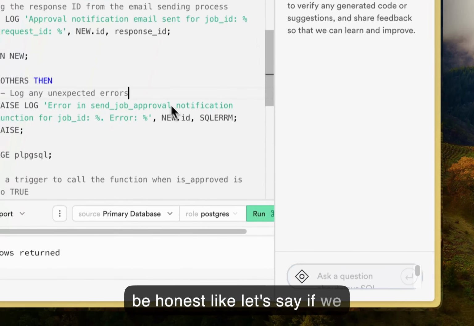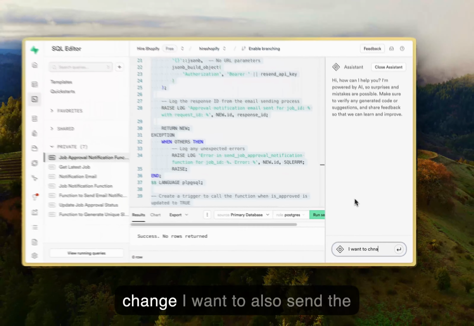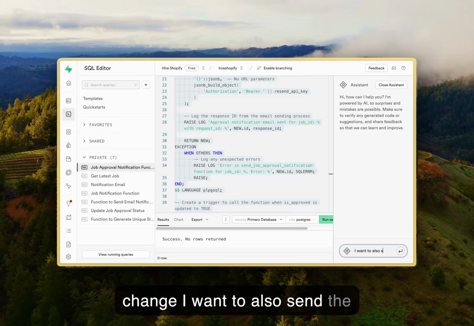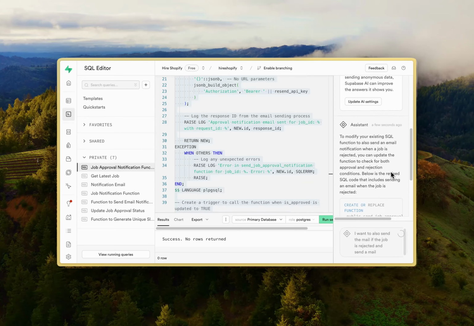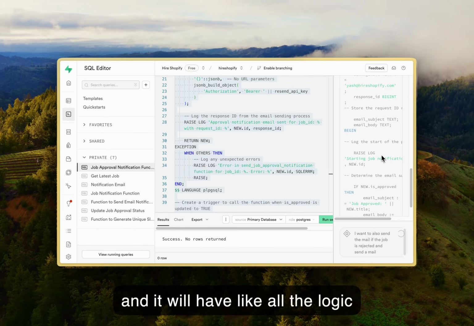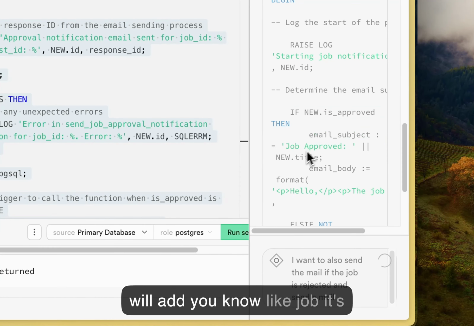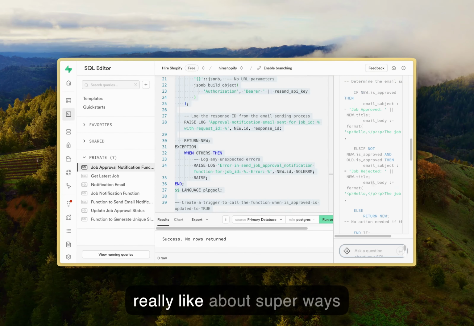Let's say if we want to change this, I want it to also send me a mail if the job status is rejected. So it will update the query, and it will have all the logic and stuff like that. If and else, it will add job approved, not approved, others and all that. So this is the stuff I really like about Supabase.